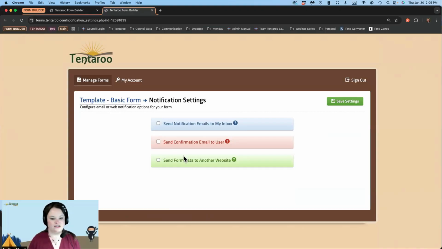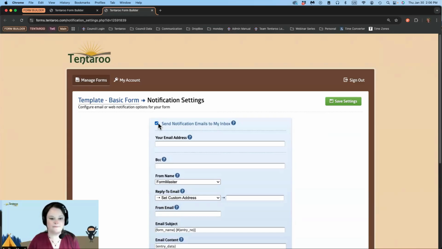All right, so this screen includes three options. Most forms will use both the blue and the red boxes. The green send form data to another website is an advanced feature that isn't used often. So let's start with the blue box. We'll enable send notification emails to my inbox.